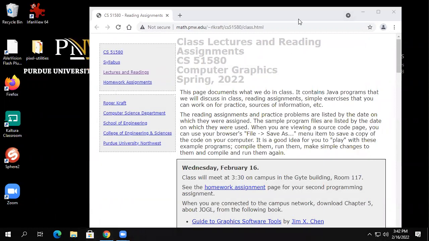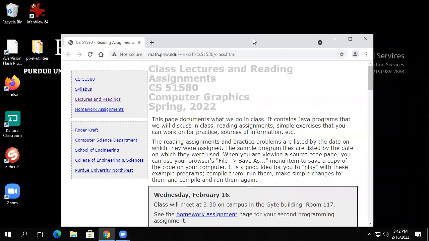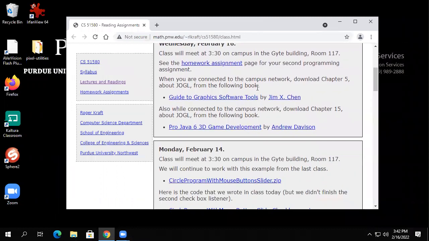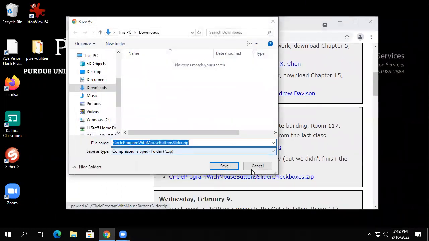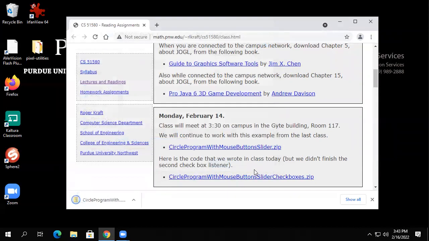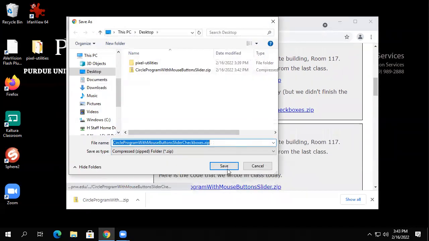Okay, so first thing is there's another programming assignment now based on what we've been doing for the last year. We've been doing these examples. So this is the example we worked on last time. No, I'm sorry. This is the one we did last time.